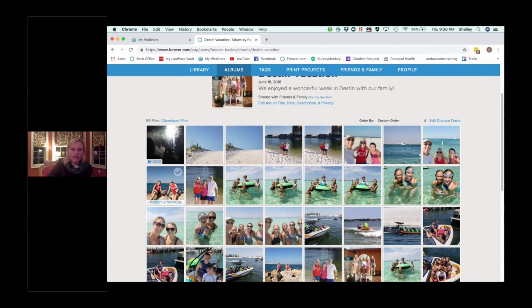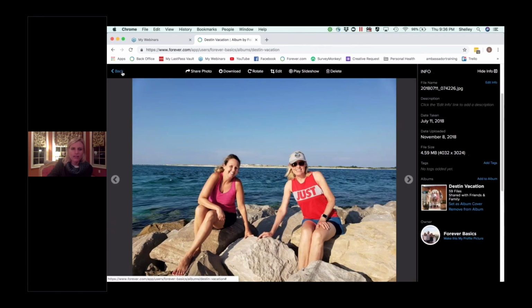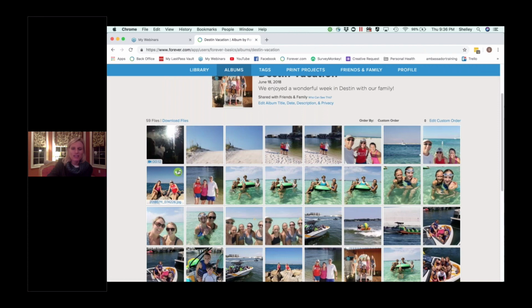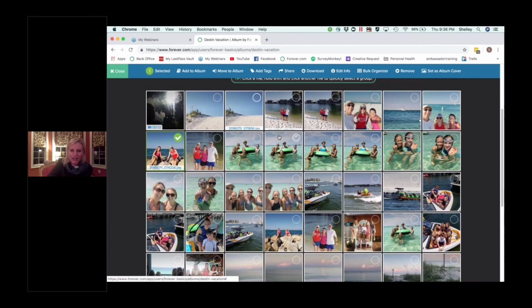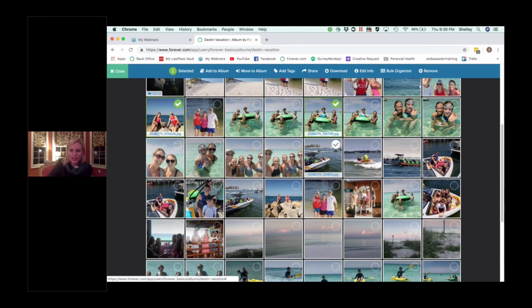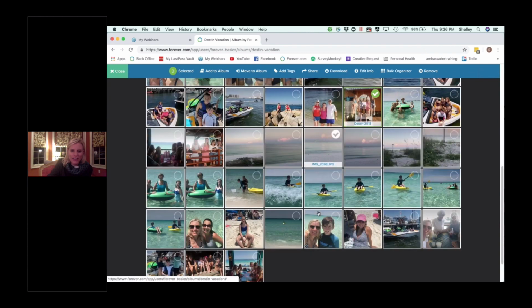Let's see here. Oops, I didn't mean to click on it. Let's go back, because this is my sister-in-law and I, and so I would want to tag that one. I would want to tag this one. So that's grandma with the grandchildren. This one was another favorite one, the kids up there on the chair.